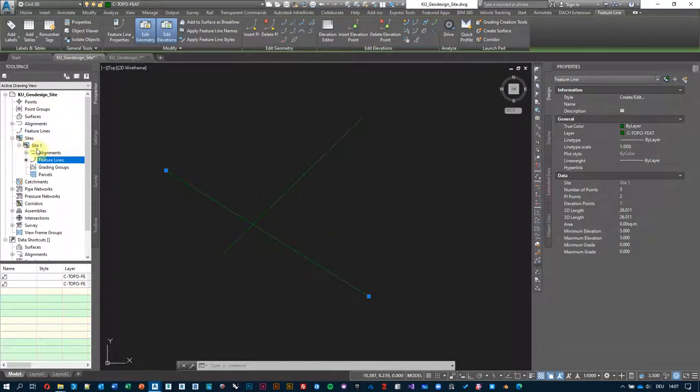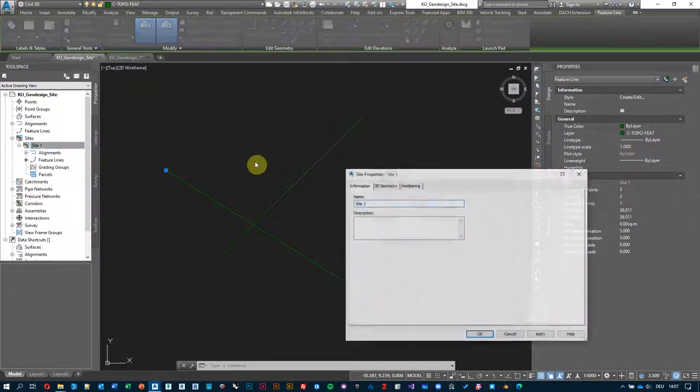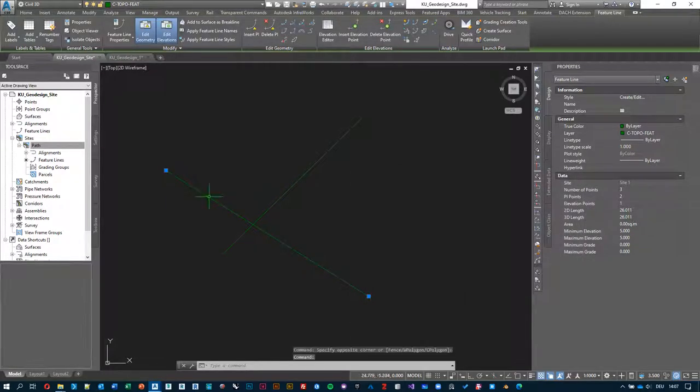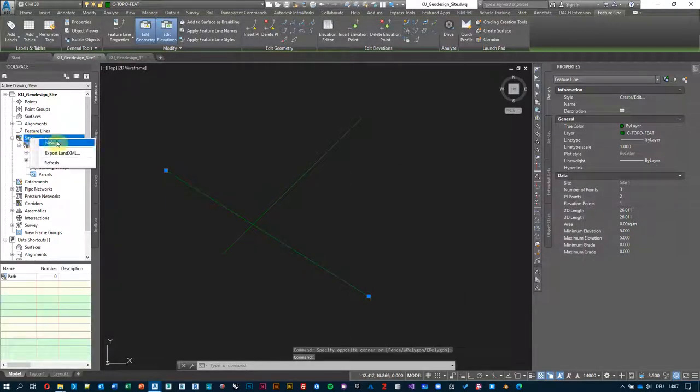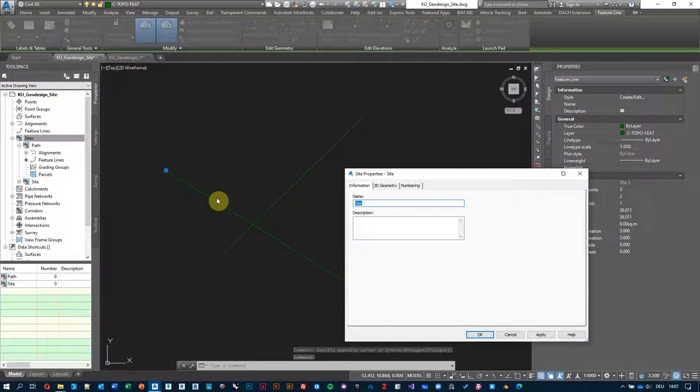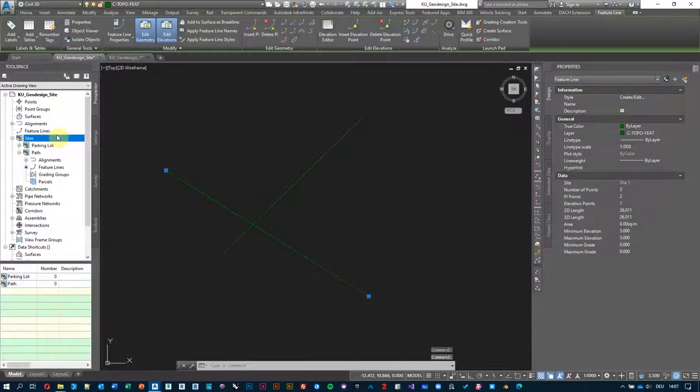So what I could do is rename it to make it easier for me to understand. Let's say this is my path site, and then I will create another one, right click, new, and let's just call this parking lot. Again, a site is just an abstract concept. I can name these groups as I please.